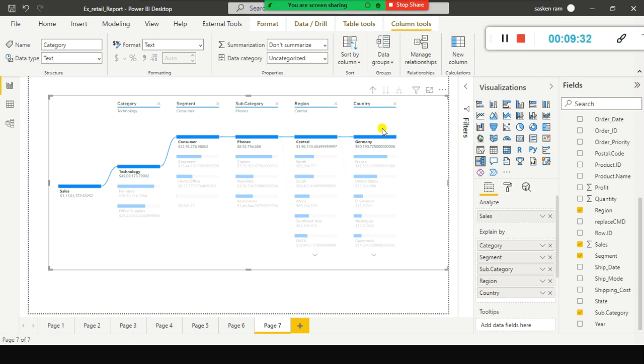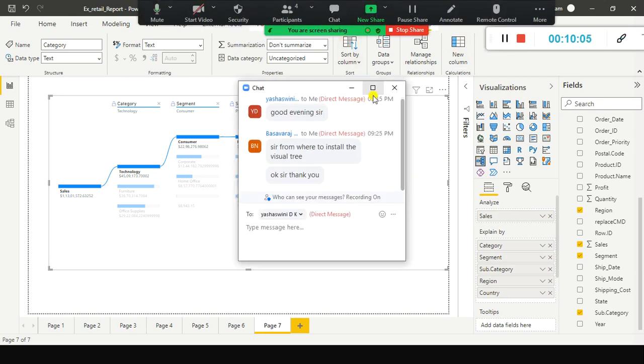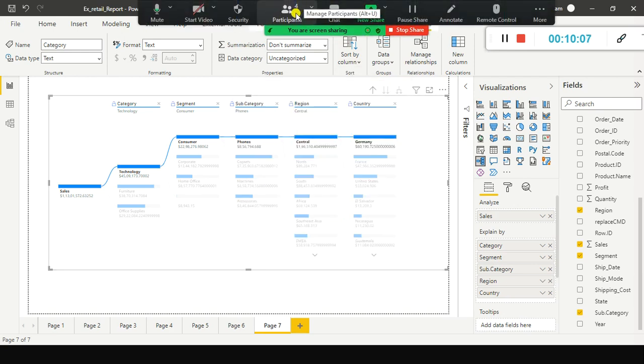I think it is updating the existing one. You don't have to uninstall the existing one, right? Simply go ahead and download and install the newer one. It is getting updated automatically. Okay, and you can see all these features: the decomposition tree and Q&A and smart narrative, and paginated report is also available here, and Power Apps for Power BI. The majority of the visuals are available here. So simply go and download it once again and install it. All right, yes, Basuraj. Okay, good.